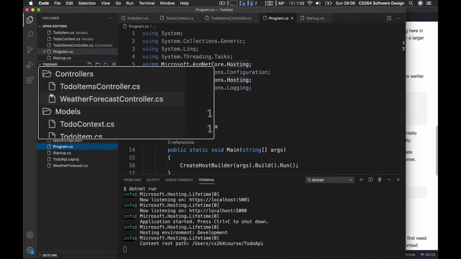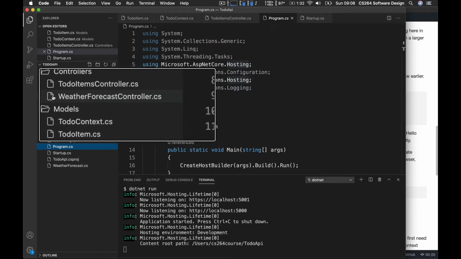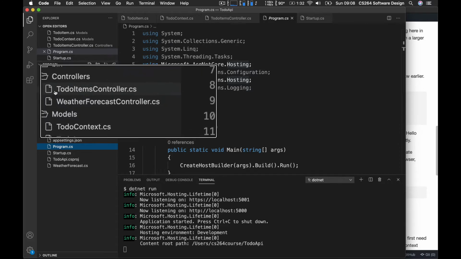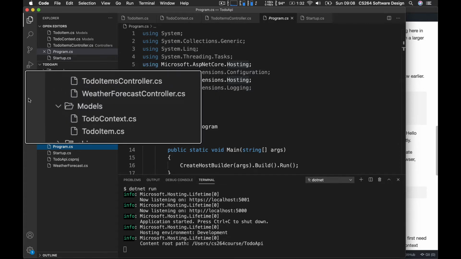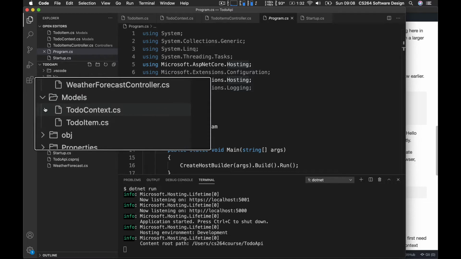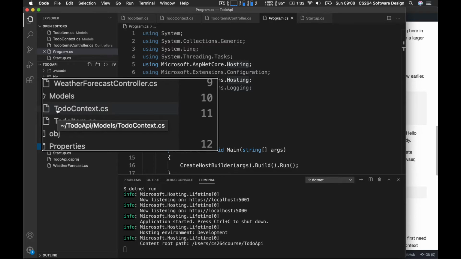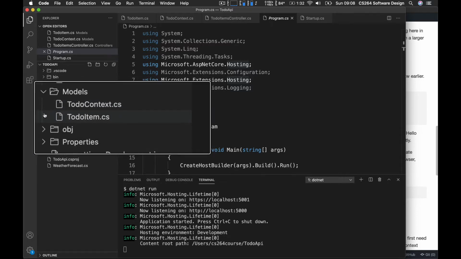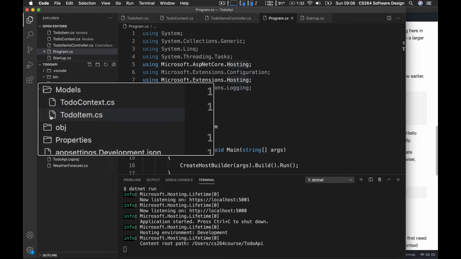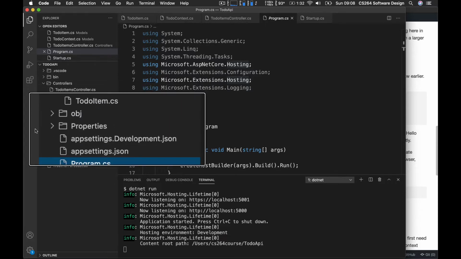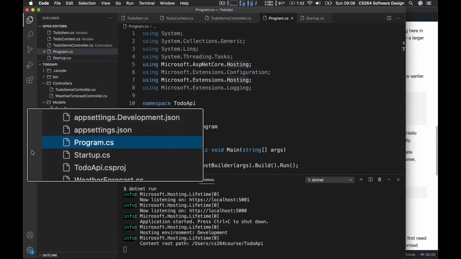But in this particular case, you'll notice that there's some controllers, and by default it gives us this weather forecast controller. You'll see there's a to-do items controller which I added as part of the example of the tutorial. We have some models, and we have a context where we can use the Entity Framework service, and we have the to-do item for the model, which is not surprising.